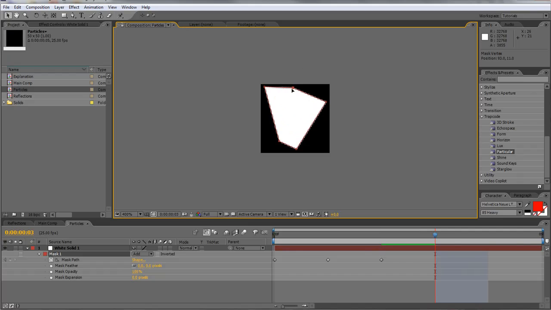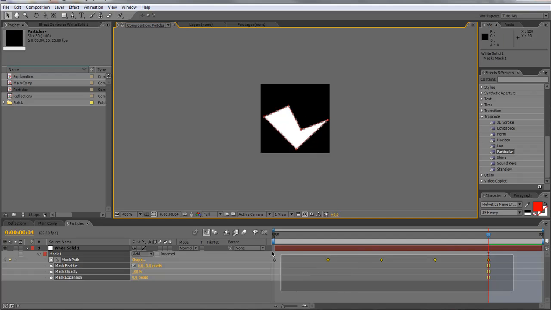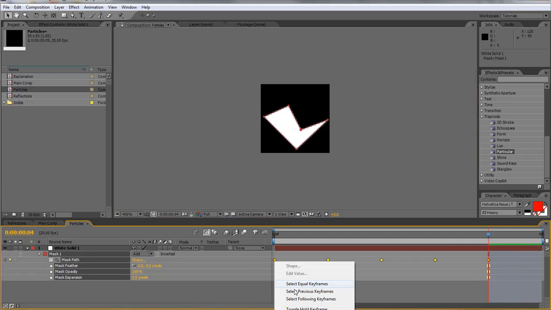Alright. Normally I would use around 20 different shapes, but we don't really need that many right now. And this could be just a triangle or something close to a triangle. Yes, ladies and gentlemen, this is my definition of a triangle. Anyway, select all of them and toggle hold keyframe.